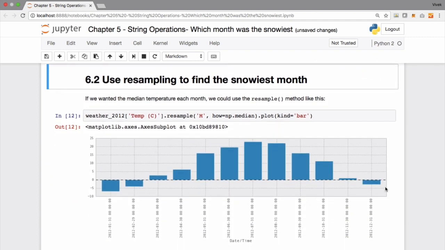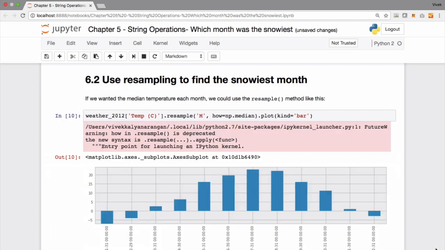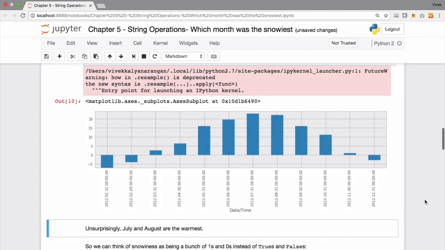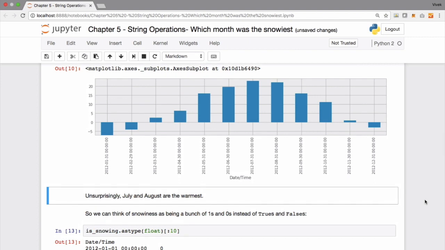Using resampling to find the snowiest month. If we wanted the median temperature of each month, we could use the resample method like this. So we take the weather data, take the temperature column, and then resample it to find the median and then plot it. And we see that these bars contain positive as well as negative values. Unsurprisingly, July and August are the warmest.